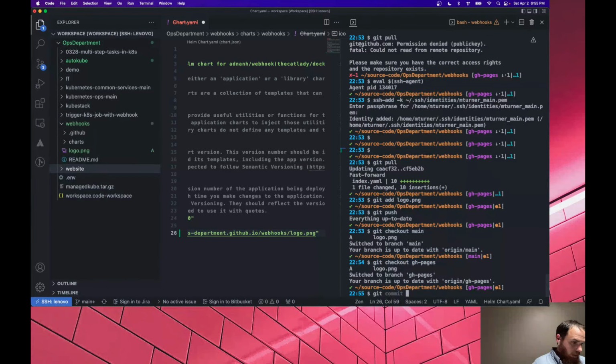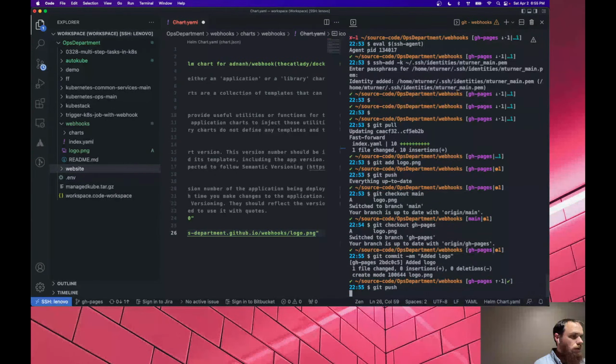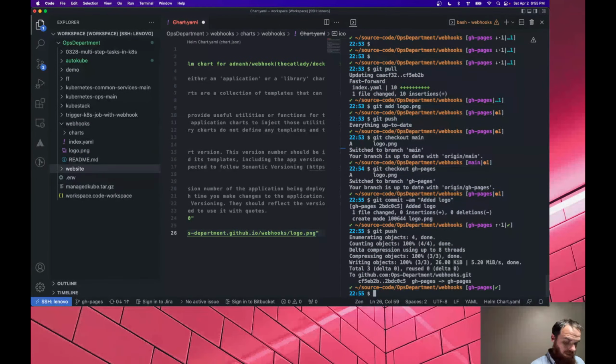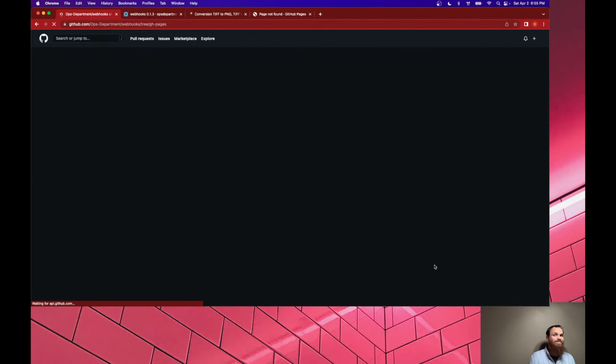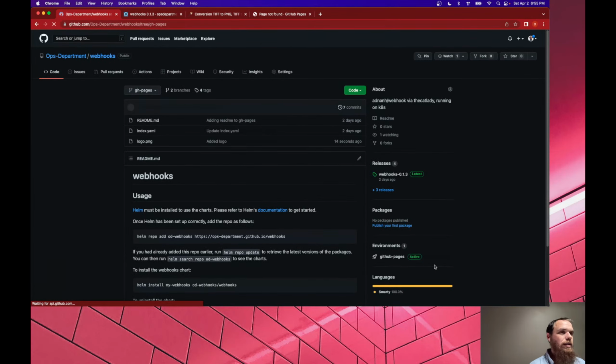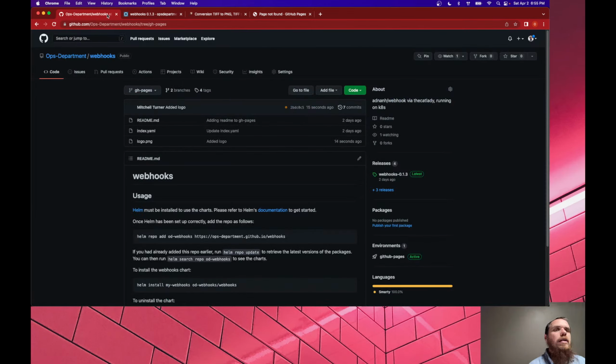Git commit, added logo. Now we're going to push the logo up, and now it should be there. Maybe. There it is. All right, let's make sure that it is served over here. Well, that's not working.